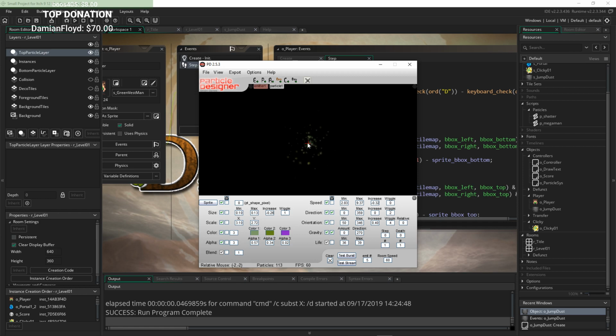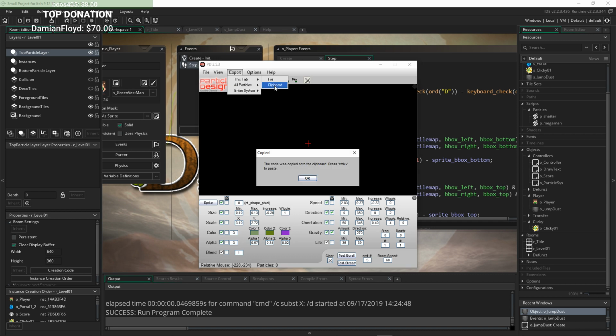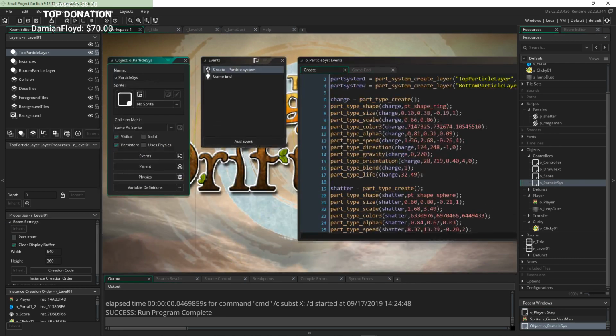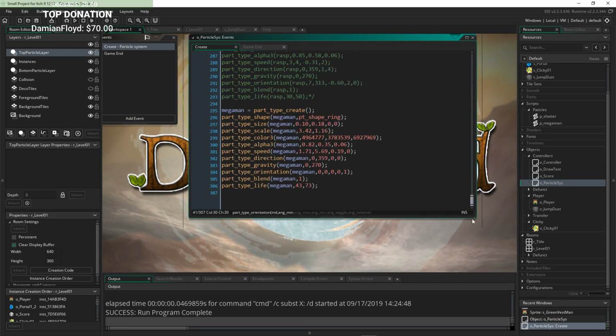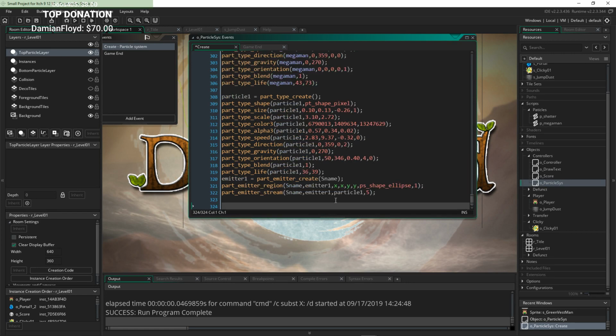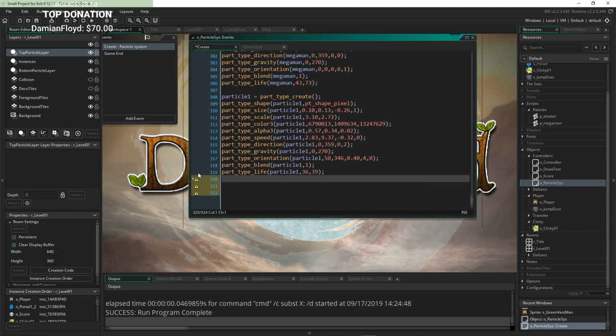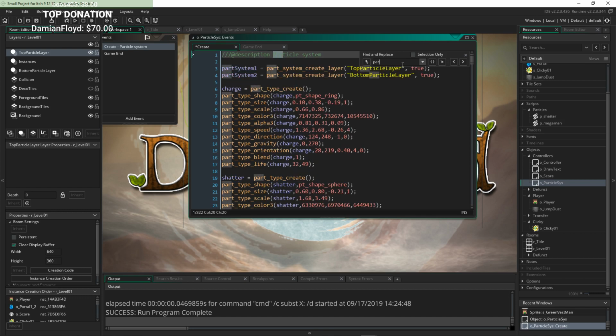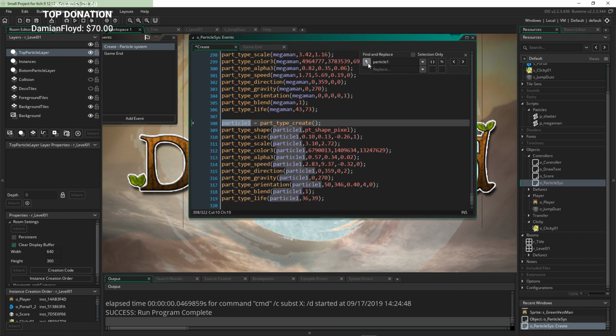There we go. Like that. Okay, we've copied it to the clipboard. Let's go to our particle system at the bottom. Paste it in. Get rid of the emitter, because we're going to use the script. Press Control F to find all instances of particle 1 and replace it with portal sparkle.